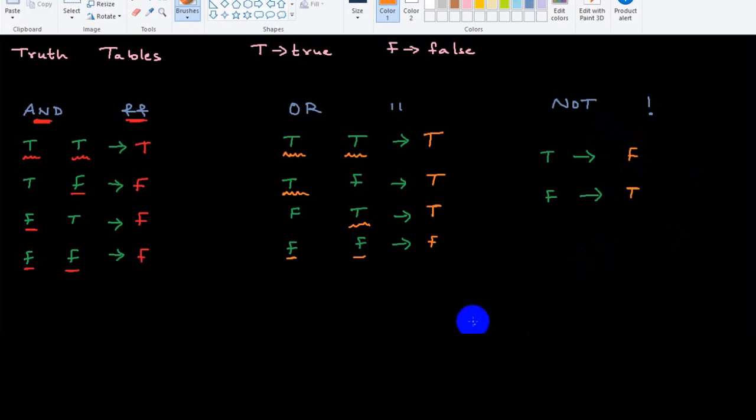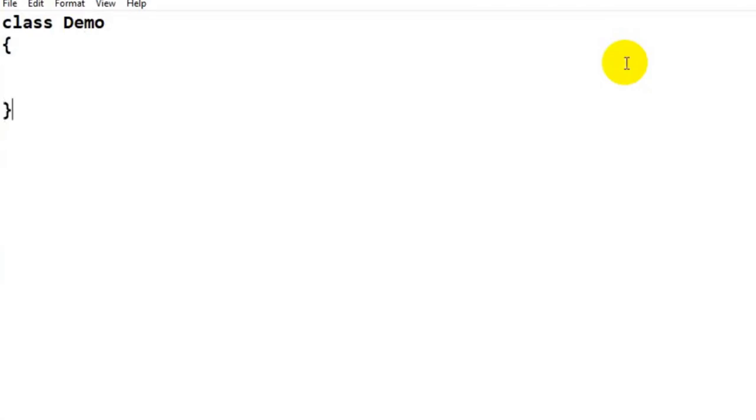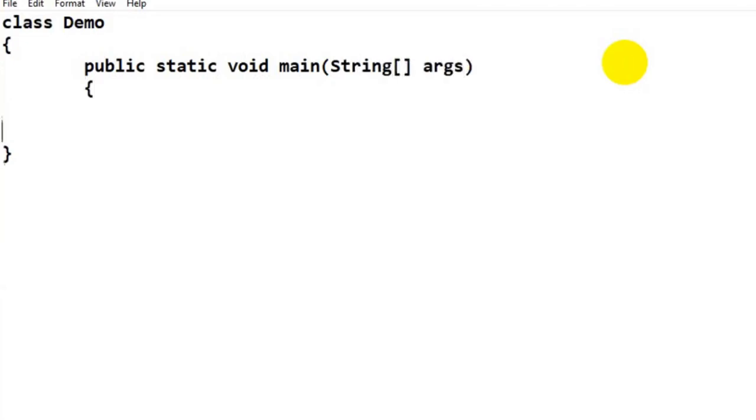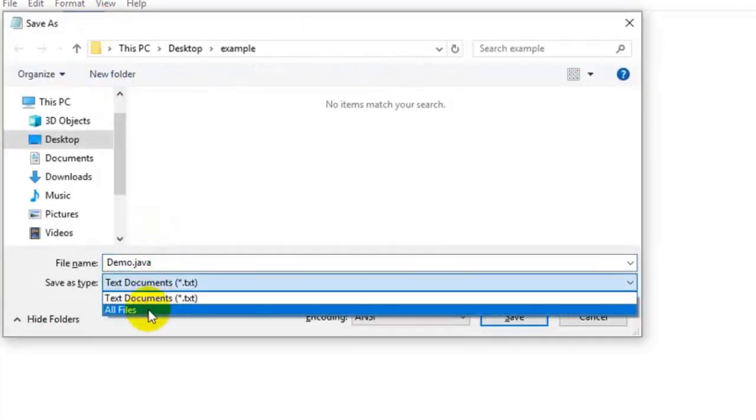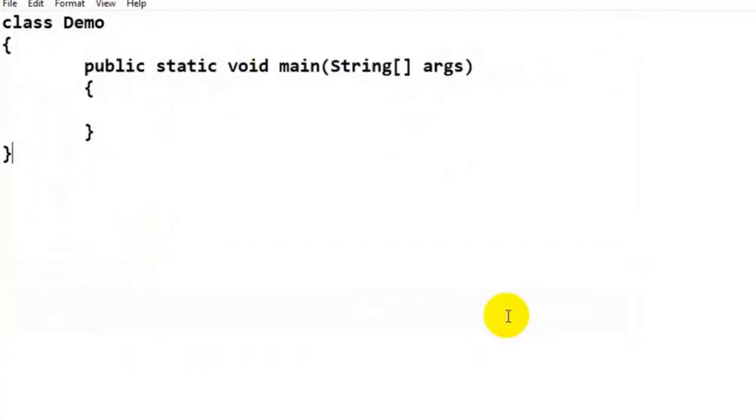Can we develop a program for it here? Absolutely, as a demo. And then I'll also have my main method. Public static void main, open parenthesis, close, and I will write String array of args, open curly braces, close. Let me save the file here, Demo.java, save as all files, and I tell it to save. So you have saved the Java program.